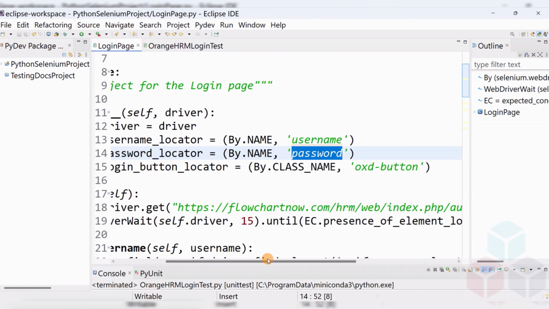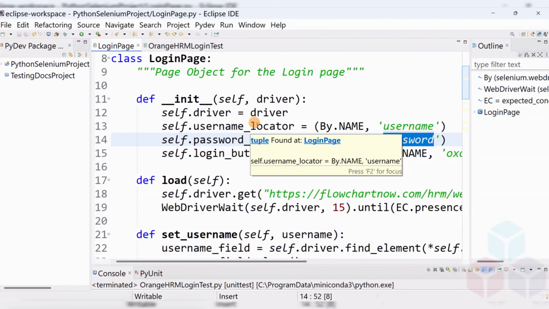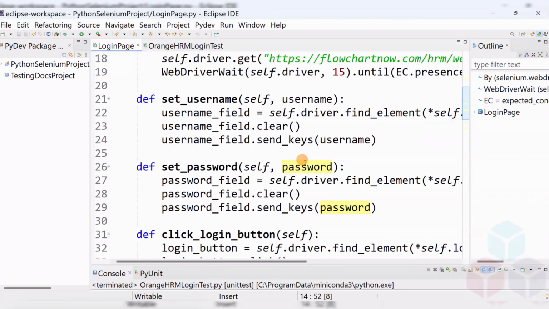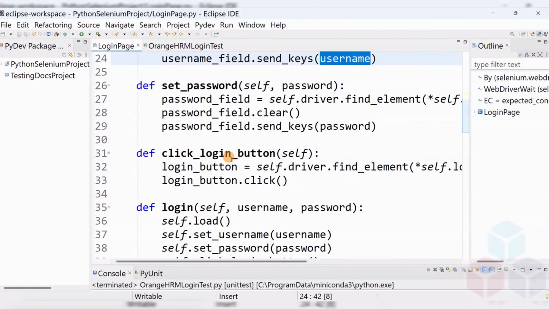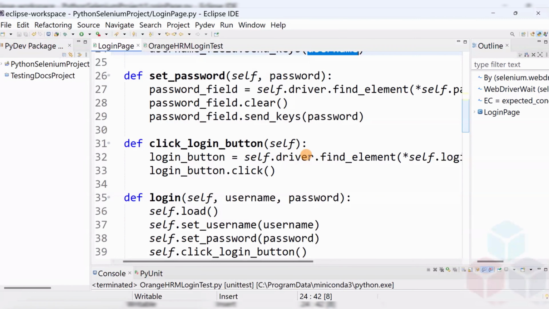Coming to this page object, it has variables for the web element locating mechanisms and a few methods that interact with these web elements on the page. The set username method sets the username provided as a parameter to the method, and the click login button method will click on the login button. The login method will perform the login action on the web application.